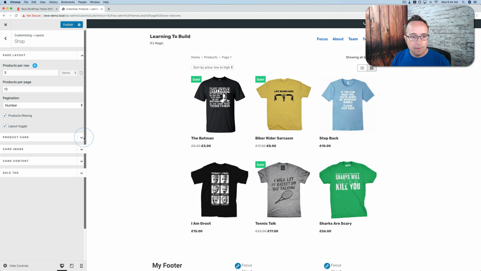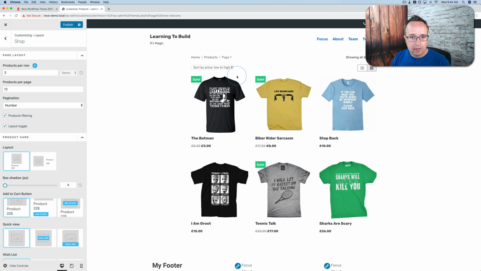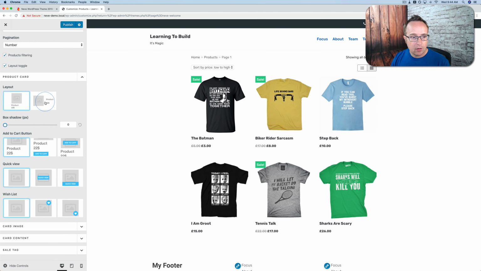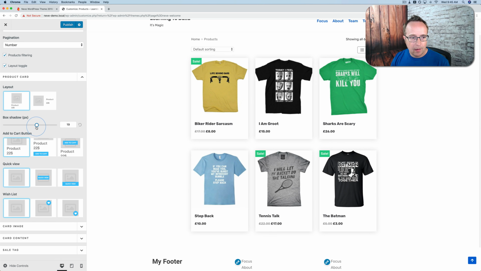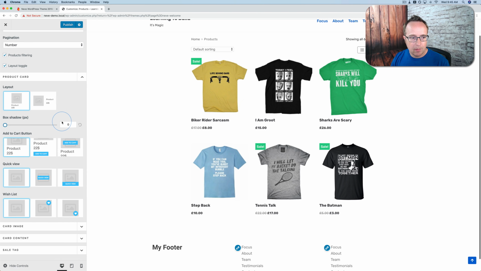For the product card, this is an individual product card here where the shirt is, the image, the title, the price, and the description if it's there. We can change the layout if we want to. We can add a box shadow so we have a clear representation of where the card is, like so. I'm going to turn that off. I like mine to be all white.